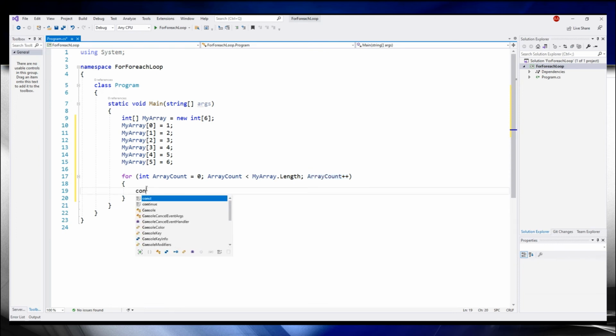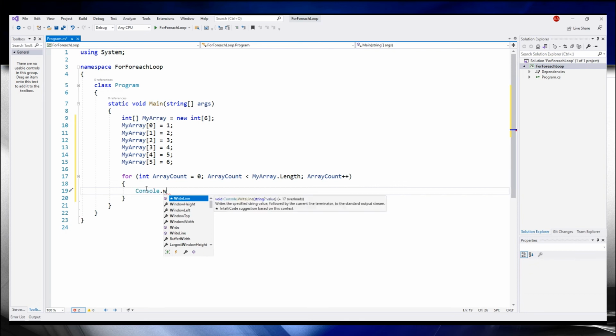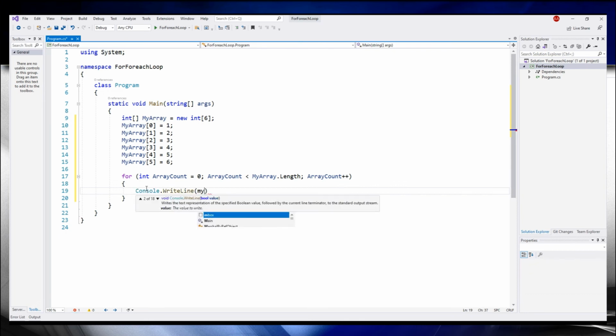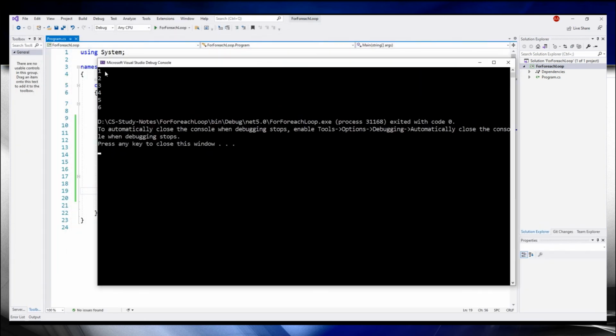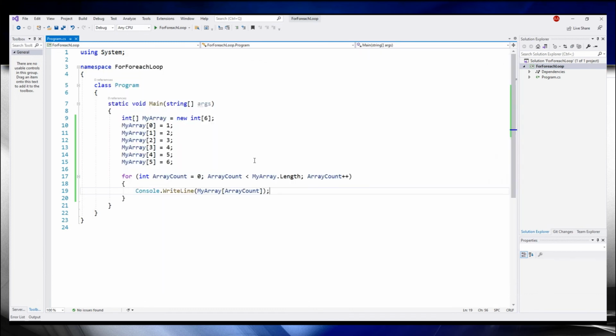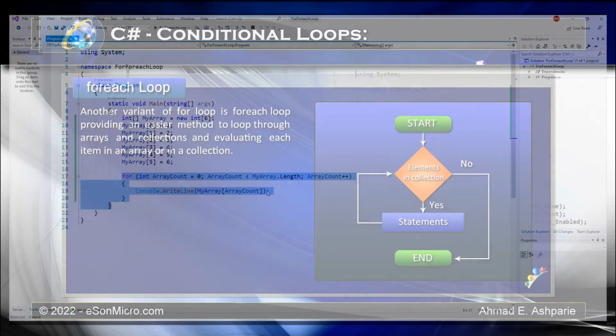So let's print out the results, Console.WriteLine. We include the array name, which is myArray, and within brackets, we'll copy the arrayCount and close it with semicolon. Let's go ahead and run our application. As you can tell, we are counting our array 1, 2, 3, 4, 5, 6. So basically, this is how for loop works. First, we set up a count, then we set up our condition, and then we increment our count by 1, and we output the results.